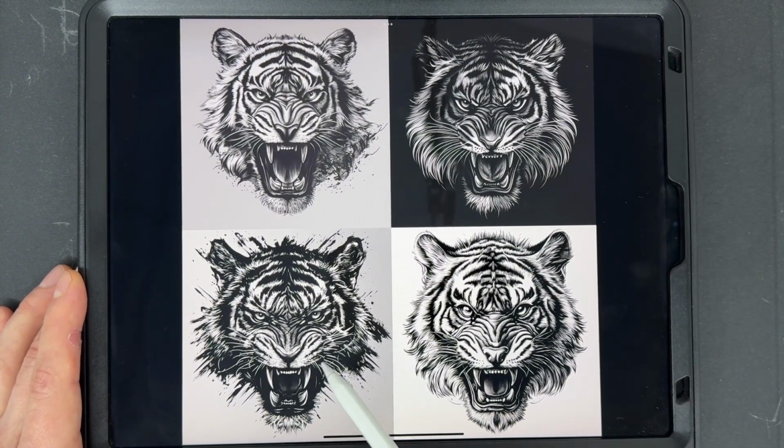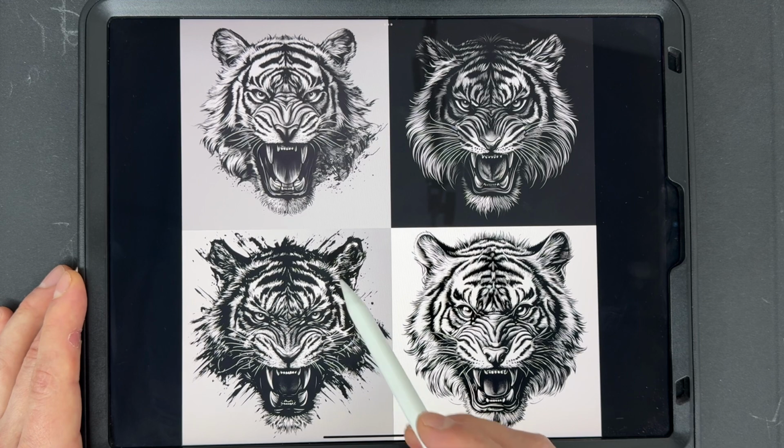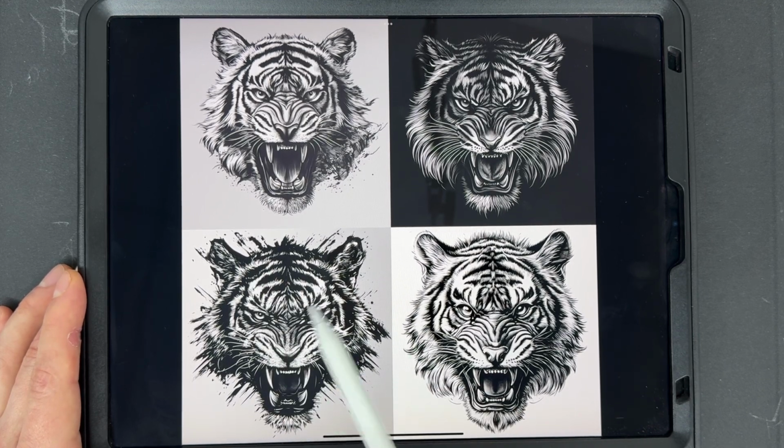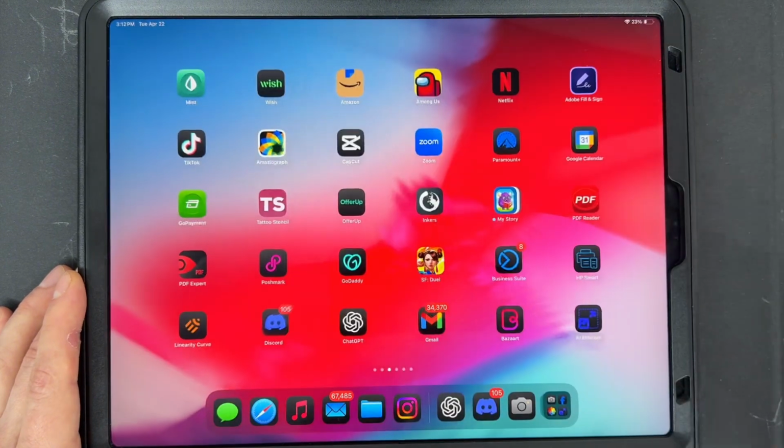I really like the nose on this. I feel like that's a lot more realistic looking, even though I don't like the ears. But we might go for this one. Let's see what ChatGPT's up to.